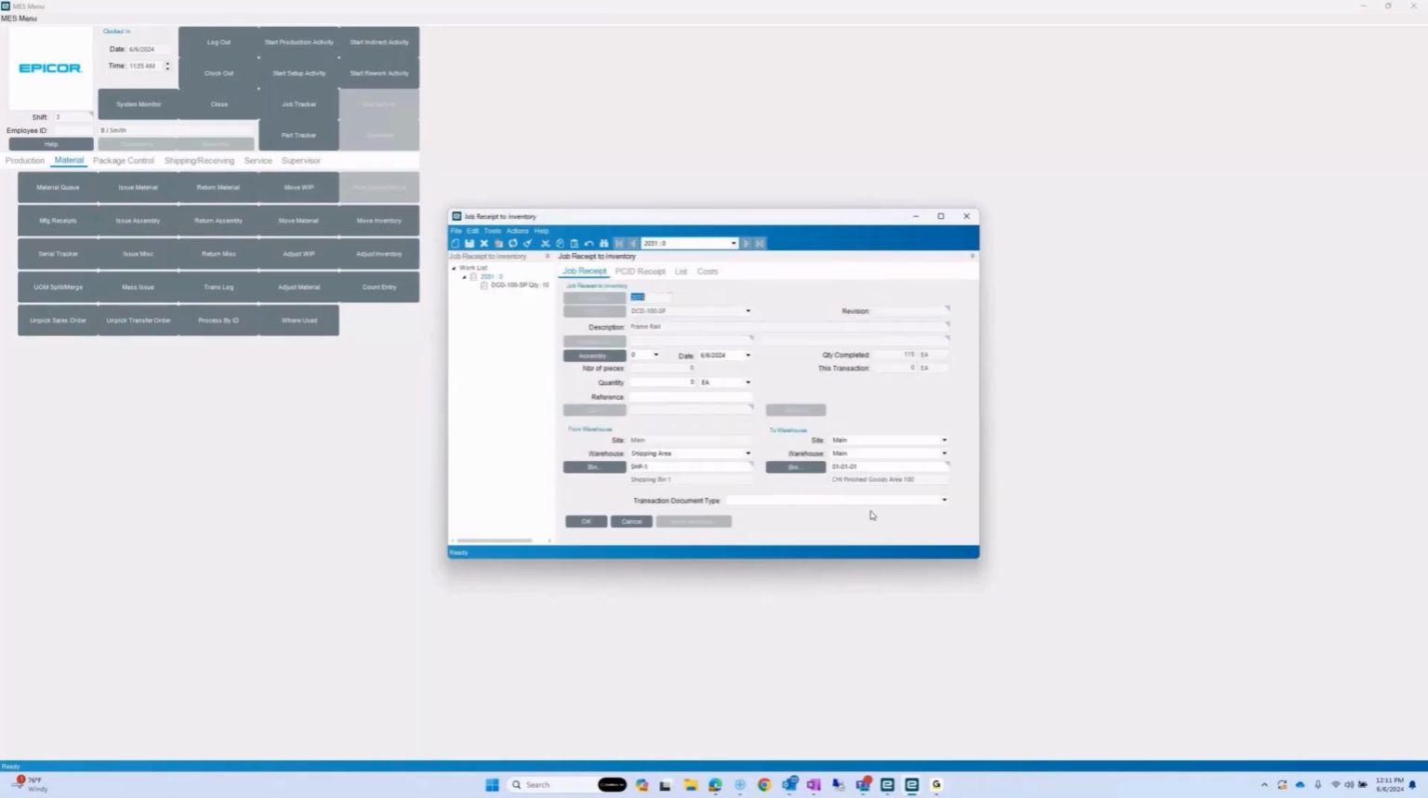And there are many things that you can do with MES on the shop floor and in real time. It's just a matter of training your people up and having the MES stations out in the shop that are available to your shop employees and your material handlers.